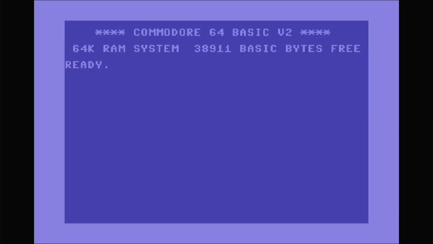Now, good old-fashioned Commodore load command now. Load, quote, oops, star or asterisk, quote, comma 8, comma 1.